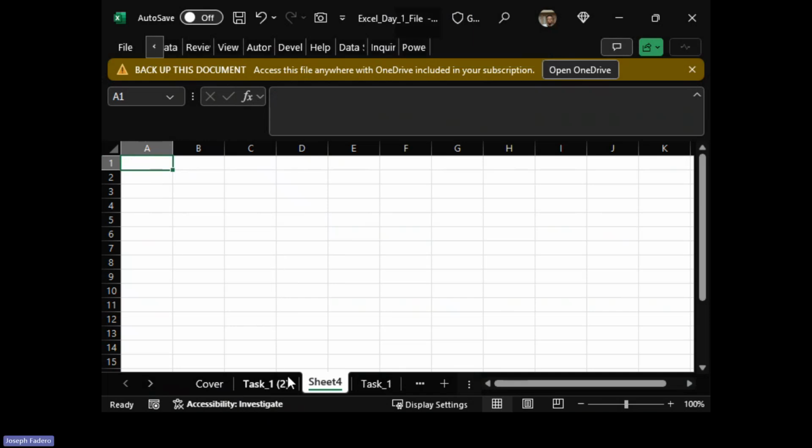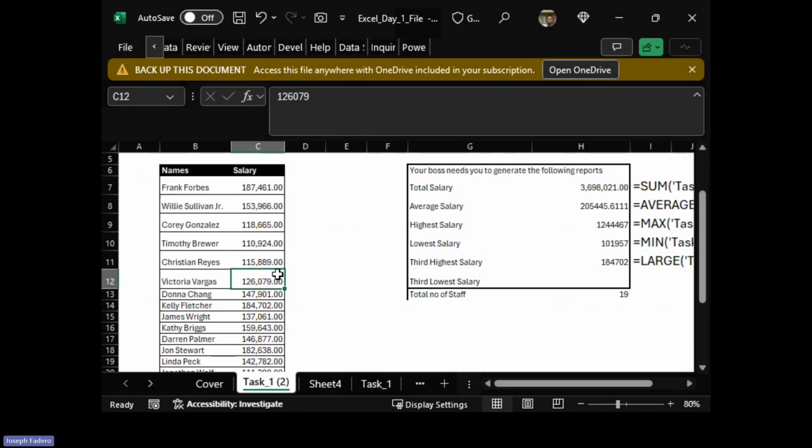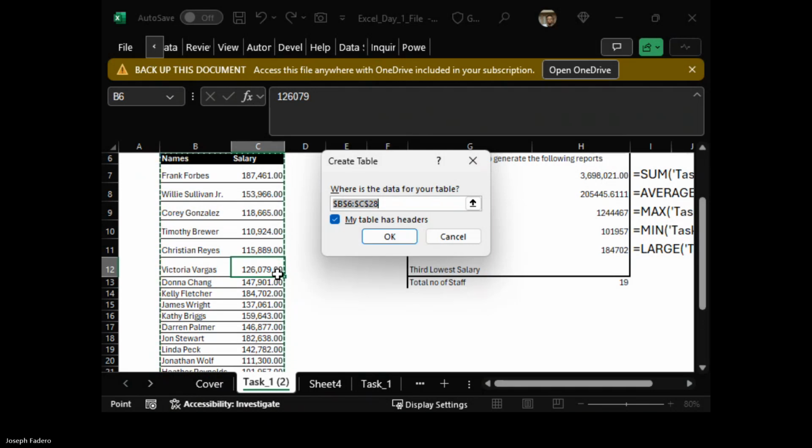Let me come back to this. This one I've made to not be in a table. So if I want to make it be in a table now, I will just come to anywhere inside my data and press Control T. What's it showing you? Create table. Are we together? Control T.